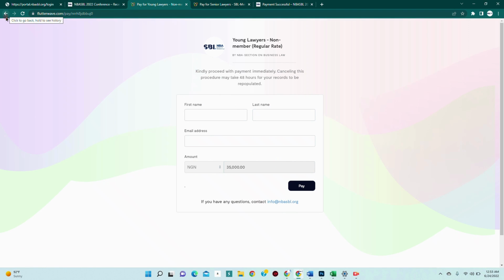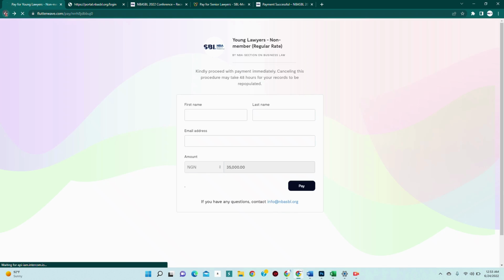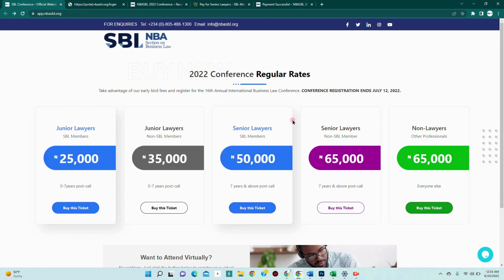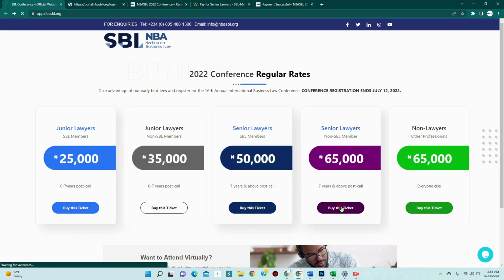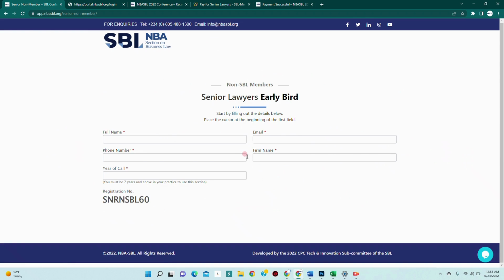Now that is for payment for non-SBL members who are junior lawyers. The same thing works for senior lawyers as well. All you have to do is repeat the same process, but this time you must be a senior lawyer.